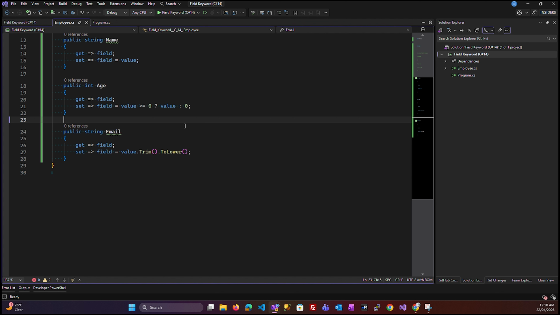Actually, the field keyword is like direct access to the backing field. My honest opinion on that, this is one of the best improvements in modern C# because it keeps code short while still allowing validation logic.